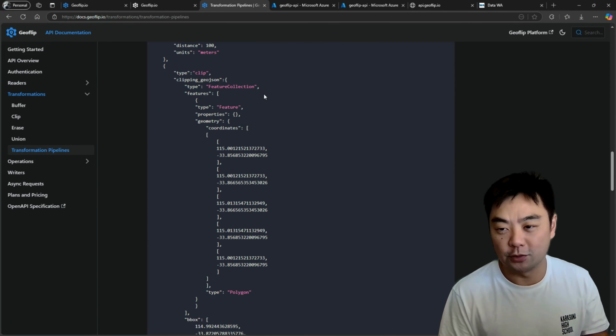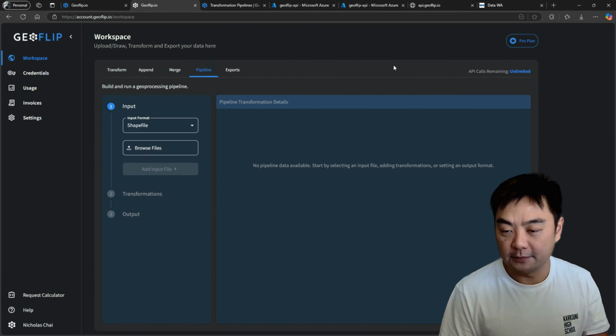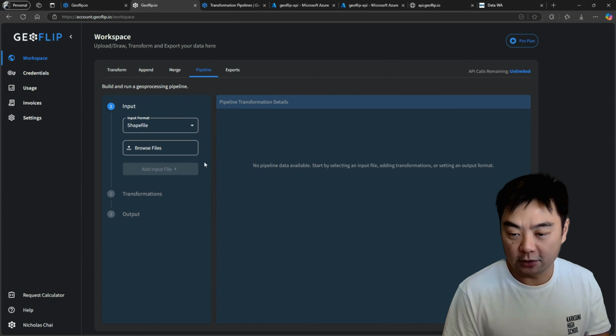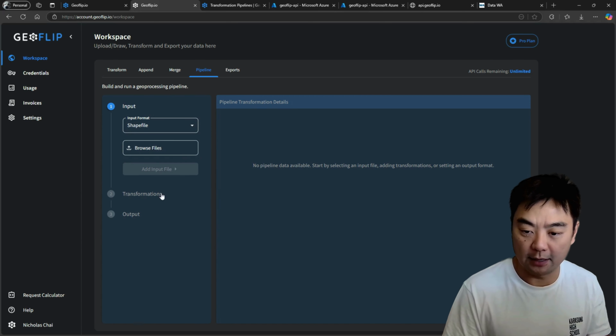And that's actually what we're going to talk about next week in the pipeline tab of the workspace. So it's sort of a graphic way of building that entire pipeline of transformation, input and output.